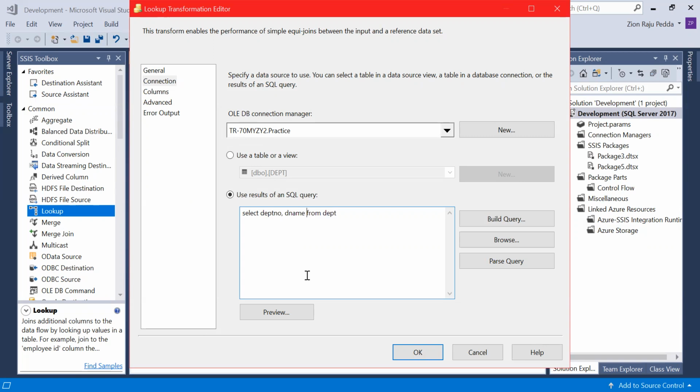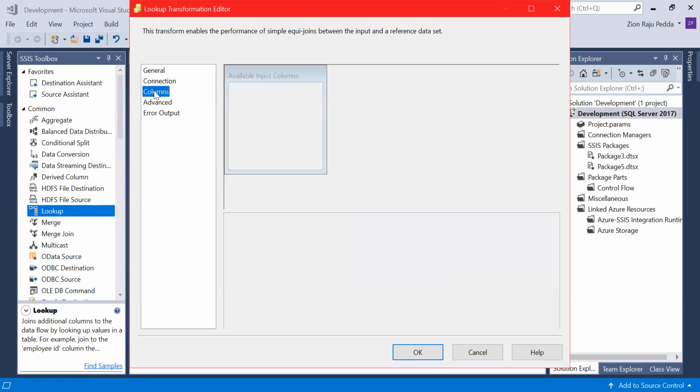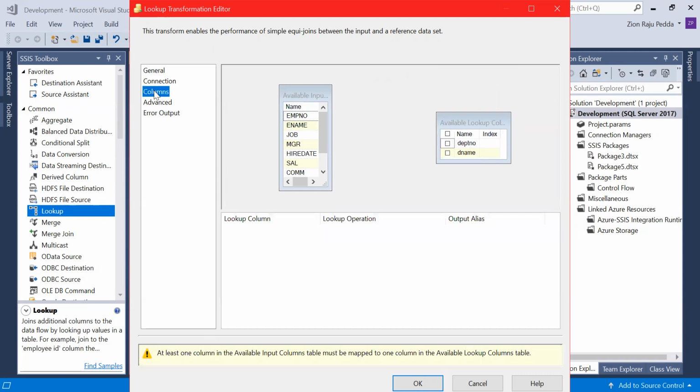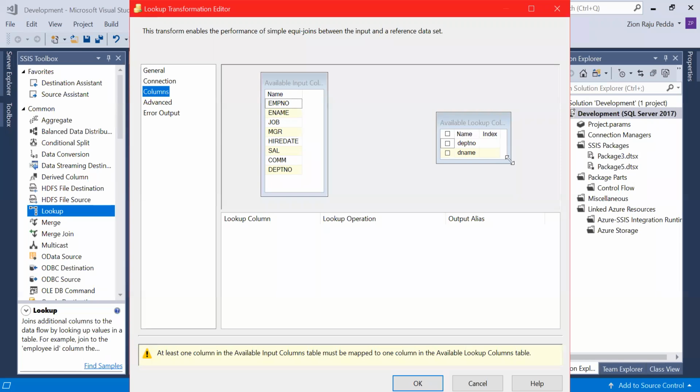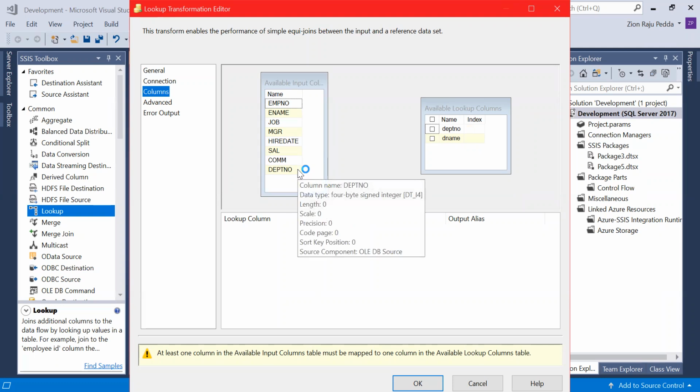Okay, I'll take only these two columns. Just click on columns here. You will see the columns from the source, which is the main data set, and you'll also see the columns from the reference data set. Here you have to give the joining condition.